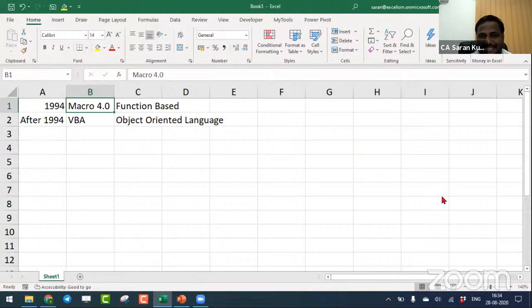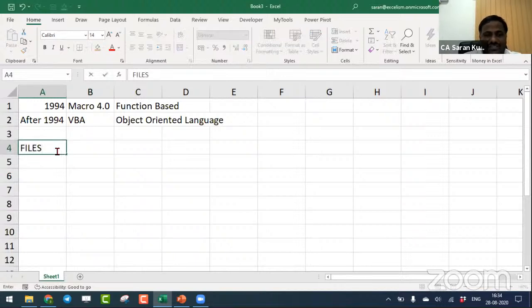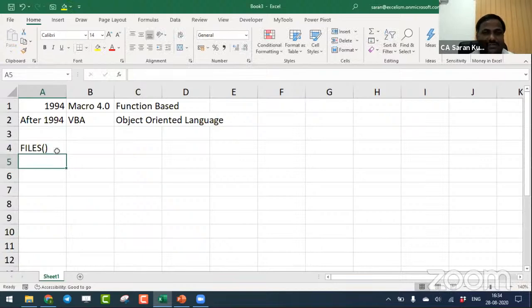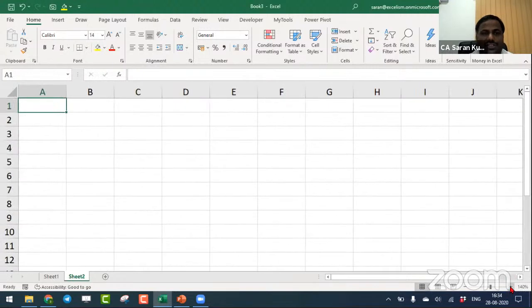That means this Excel still works with macro 4.0, though Excel introduced the much more advanced VBA. Though Visual Basic for Applications is there, some functions from macro 4.0 are still helpful for us. One function which is part of macro 4.0 is the FILES function. This is what I'm trying to explain. Everyone, please concentrate on what I'm going to do.